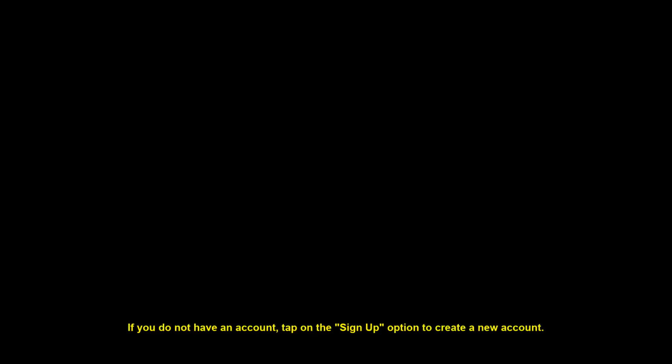If you do not have an account, tap on the Sign Up option to create a new account. Complete the required fields, such as your email address and a secure password. After filling out the sign-up form, tap on the Sign Up button to create your account.